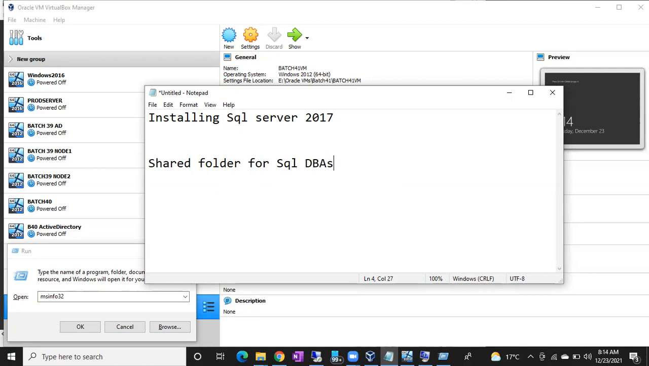This shared folder will have access from all the servers. The shared folder path will be like this, guys. I'm just giving an example: server name, slash SQL DBA shares, or simply the SQL DBA folder. Inside that you can see SQL 2017, SQL 2019, different software folders will be created.